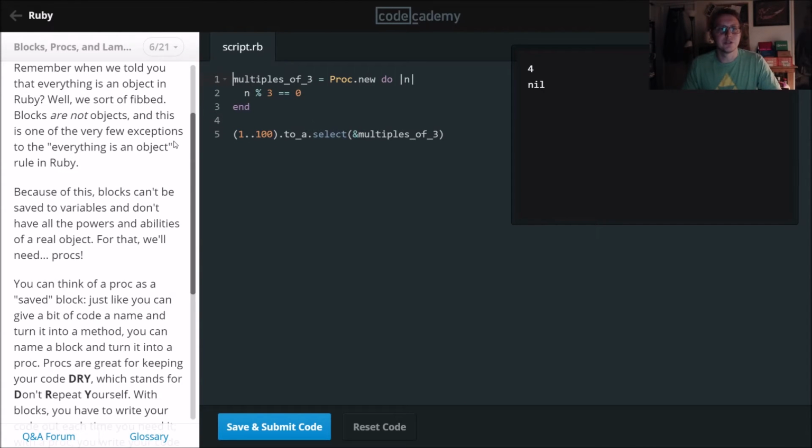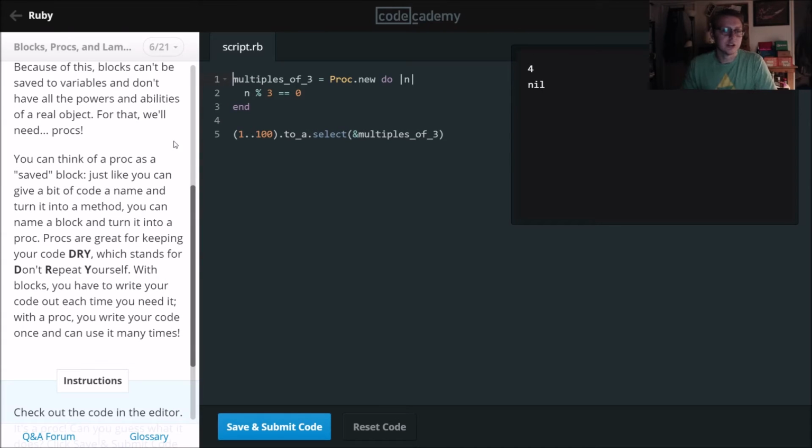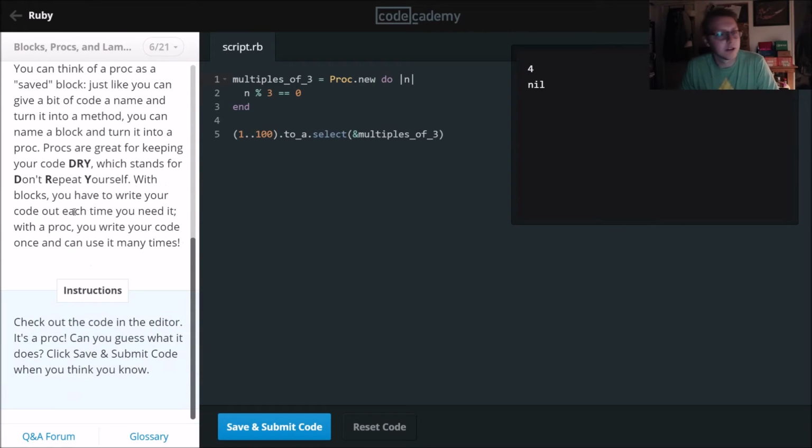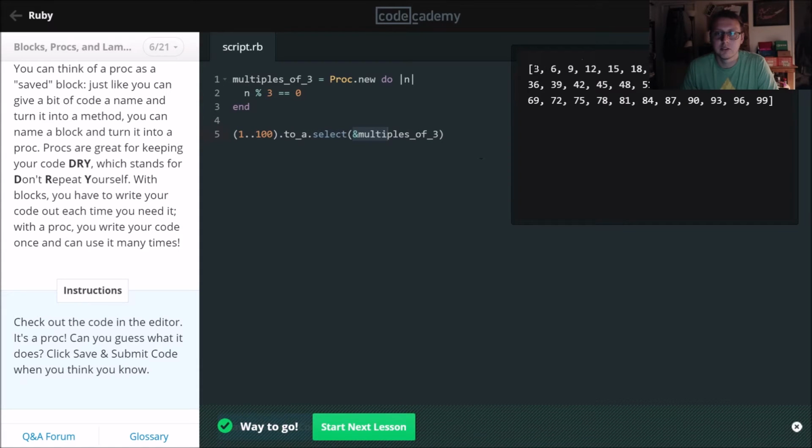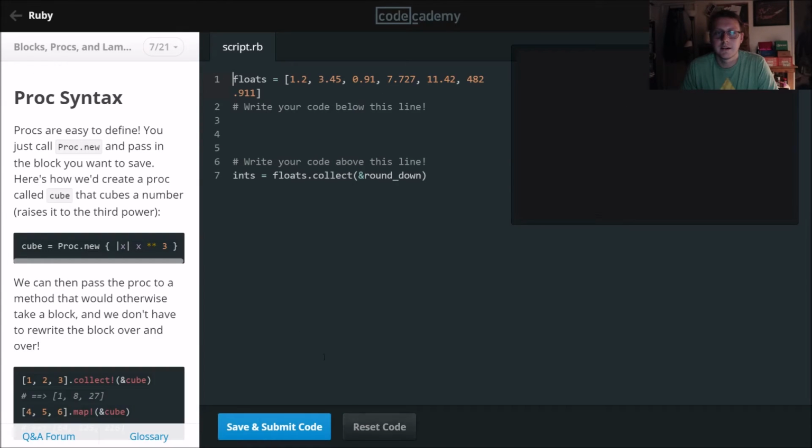Keeping your code DRY. Don't repeat yourself. DRY, dry. Check out the code. Multiples of 3. Proc.new do n modulo 3 is equal to 0. So let's see what this does. So 1 to 100, select. Bam. Alright.